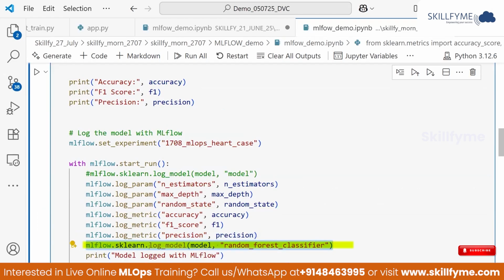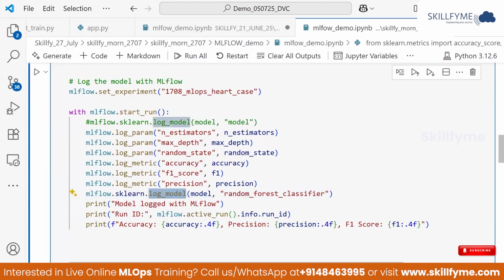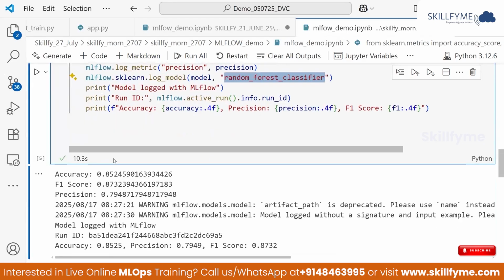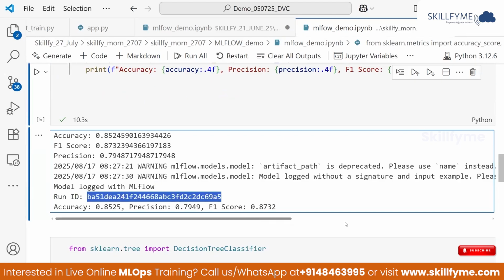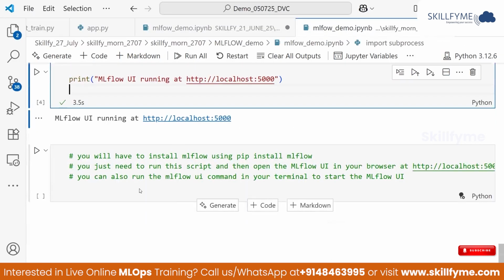Now, in order to save all the pickle files, to save the model, we are using mlflow.sklearn.log_model. We pass a name of the model, random forest classifier. You can pass anything. Once this is done, it saves all the model artifacts under this model name. Then we print "model logged with MLflow run ID accuracy". We are just printing it, and this is the run ID under which MLflow has saved the model. Everything is logged here.